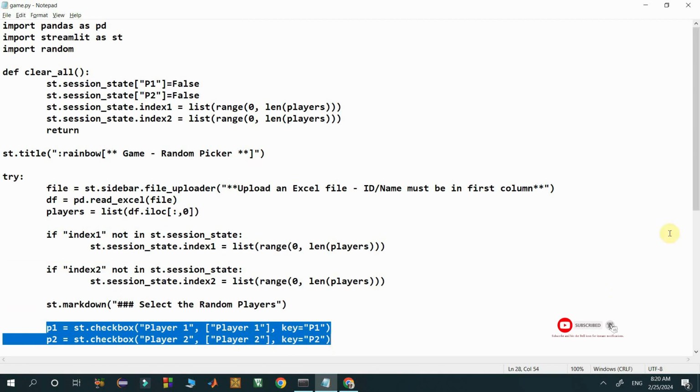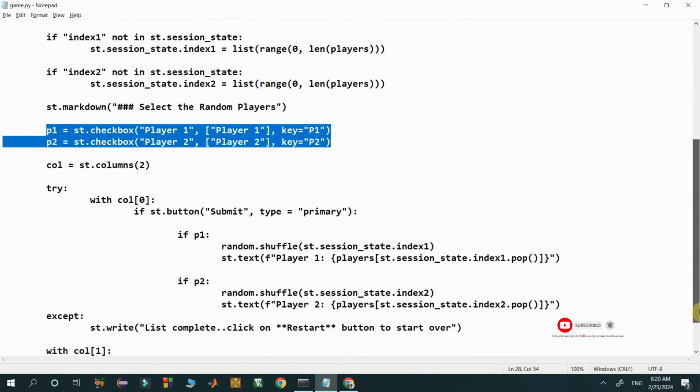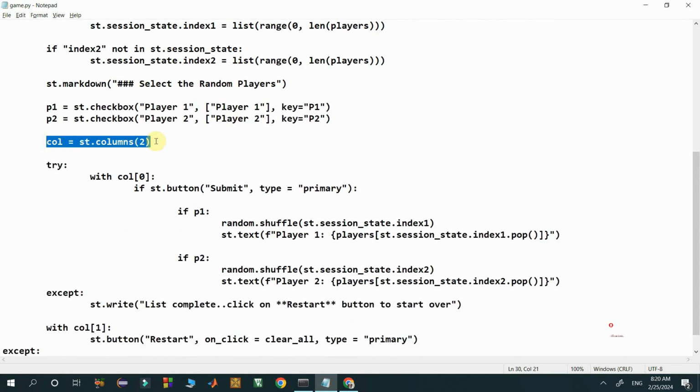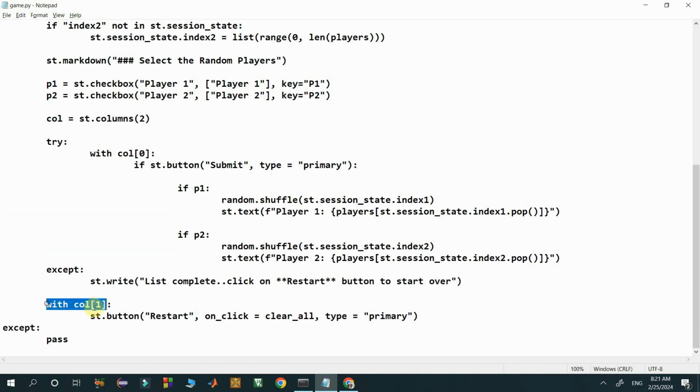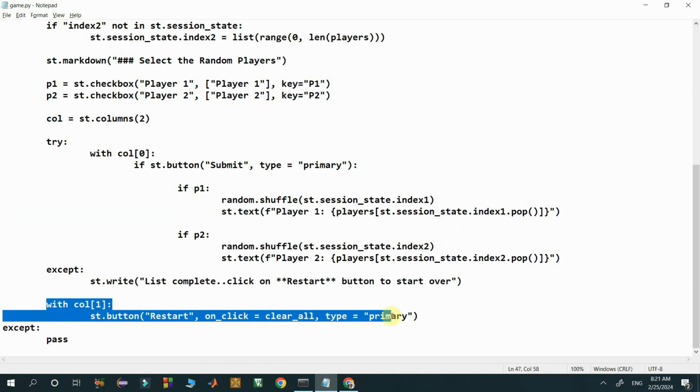Then I separated the canvas into two columns, one for the submit button and the other for the restart button. Upon clicking the submit button, based on the status of the checkboxes, I picked the players randomly by popping the index to avoid repetitions. And also I have used another button for the restart of the application, where I am using the onclick parameter to call a function to clear the current state of the web app.